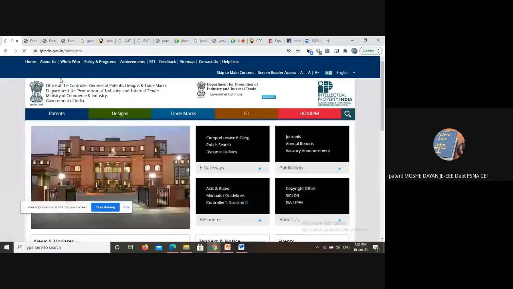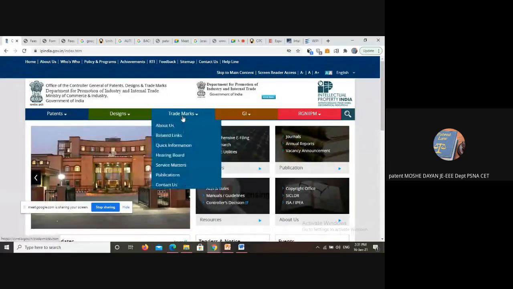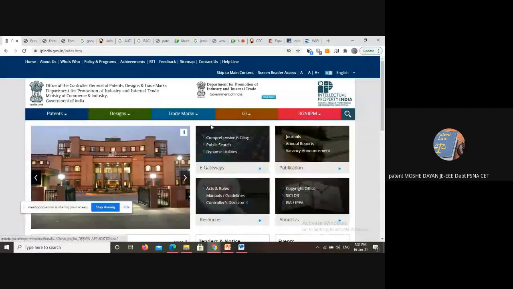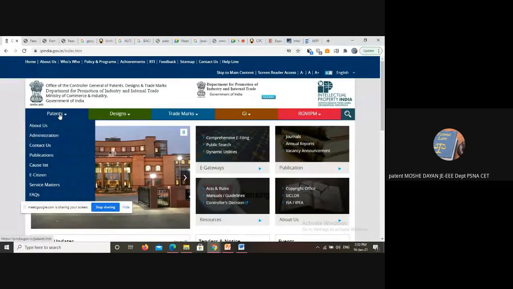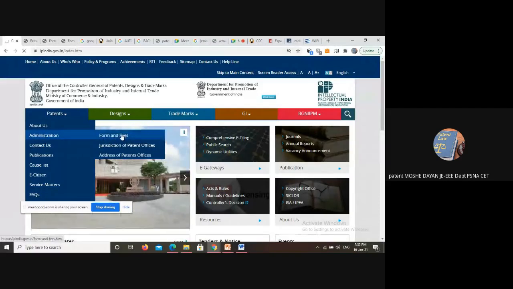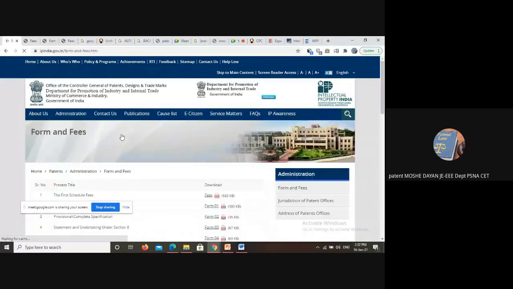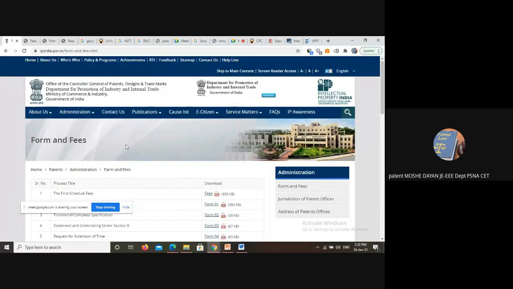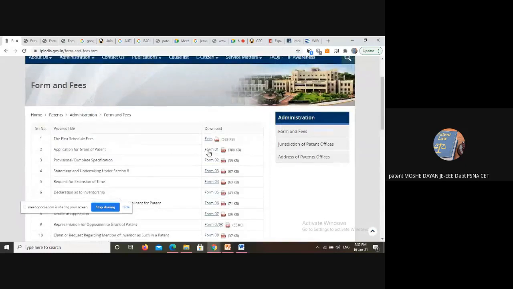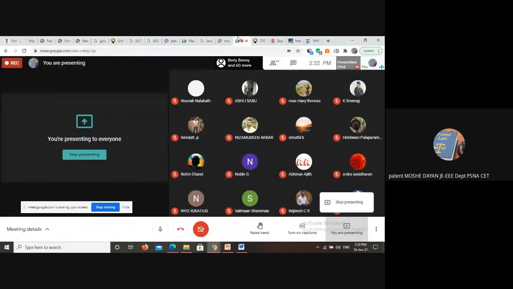The patents, designs, trademarks, GIs, four things I said. On the particular column called patents, you have to go to administration and click the forms and fees. I said for the initial filing, you are going to pay only 1,750 as a government fee for the Indian Patent Office. So this is Form 1. So I'm downloading Form 1. You can easily download Form 1 here.